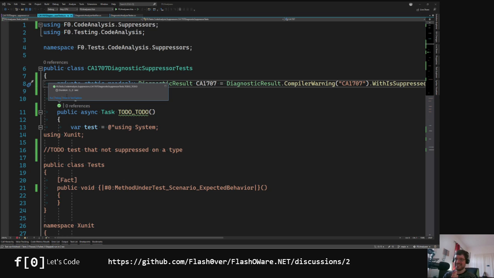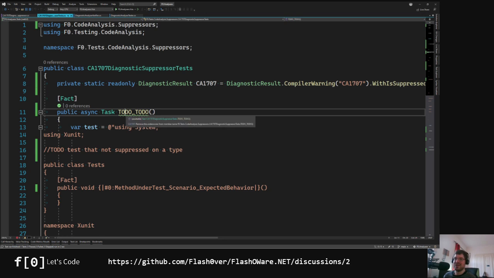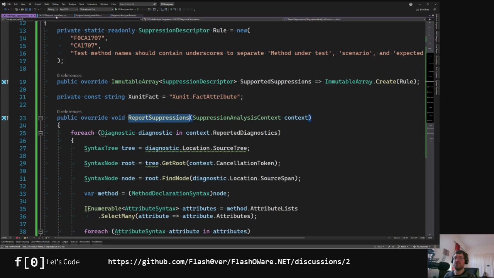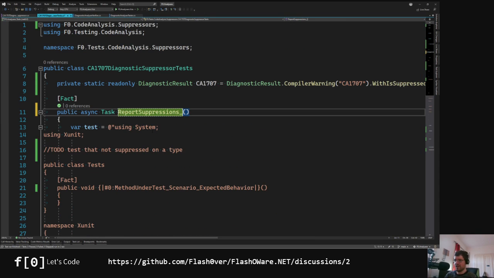It passes. Excellent. Cool. Now let's give this test a proper name. So our method under test would be report suppressions. Our scenario is NUnit test method. Test method. And the expected outcome is suppress CA1707.